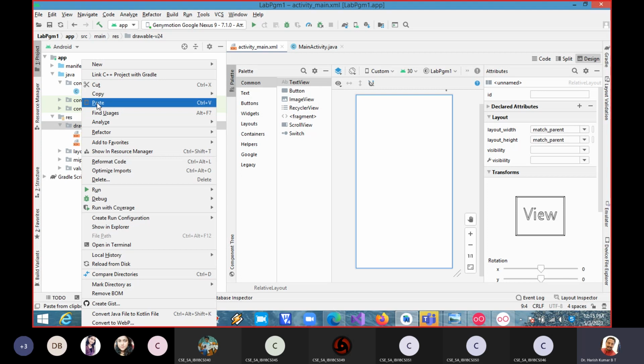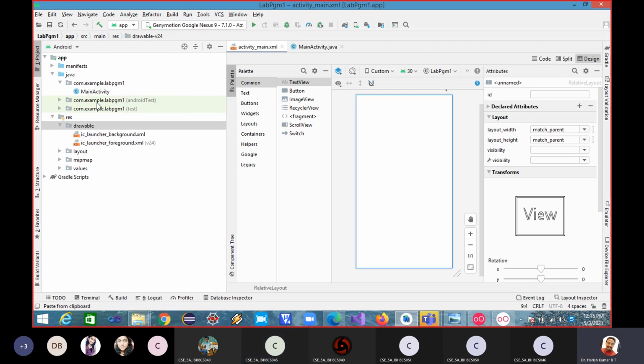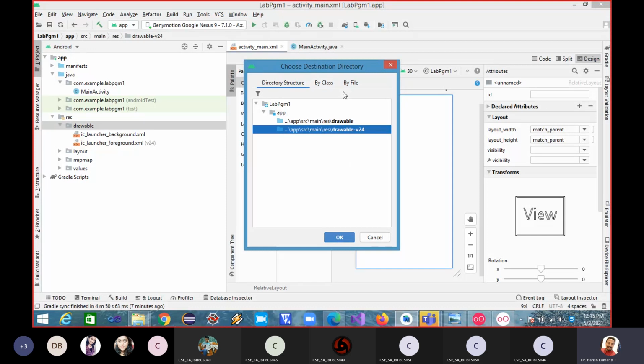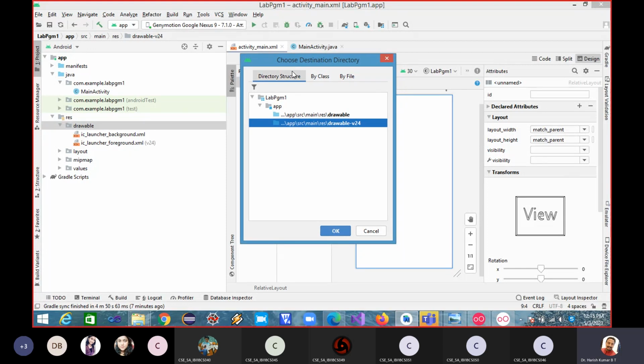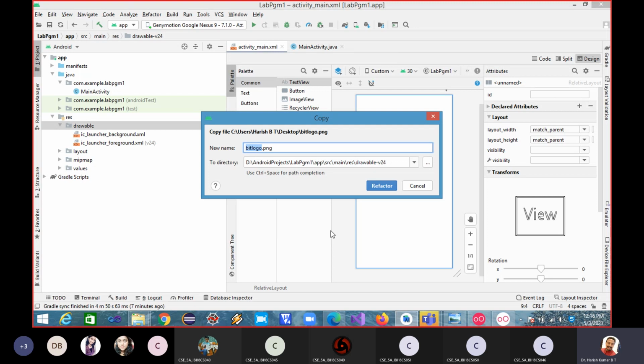Able to do till here? Yes, sir. Click on paste. Now when you click on paste, it will ask you to choose the destination directory. Don't make any changes. By default, it will choose some directory. There are two options, res drawable and drawable hyphen v24. Anything is fine. Whichever it chooses automatically, leave it. Just click OK. For some it will choose this, and for some it will choose that. Don't worry, just click OK.